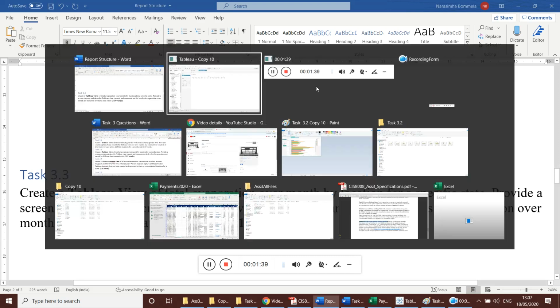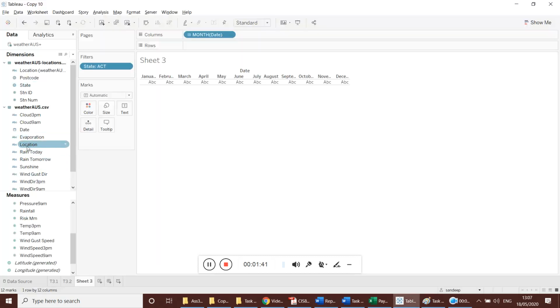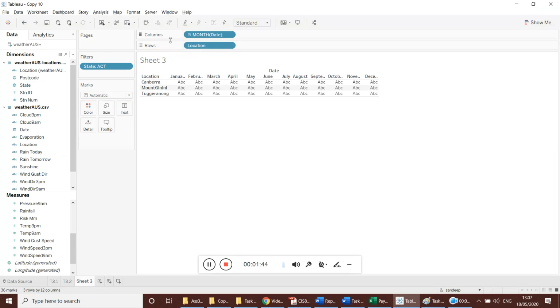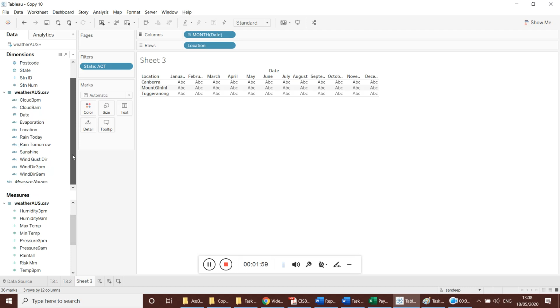Then location. I need to take location per month and location, and the total evaporation value. So these are measures. Give me a second.